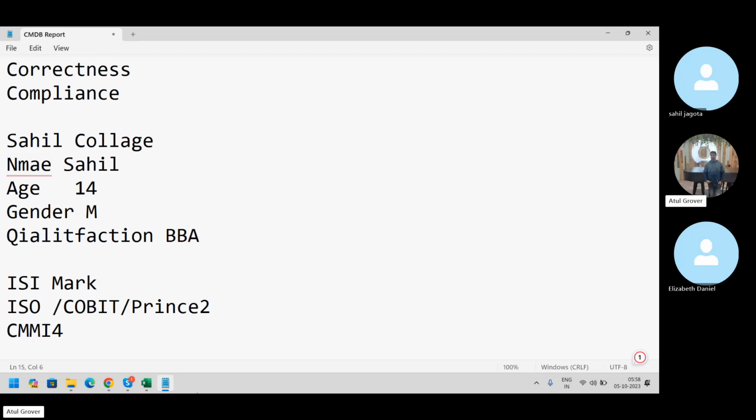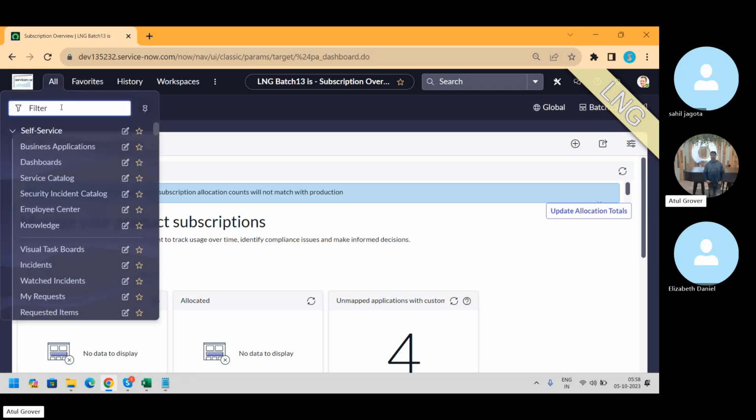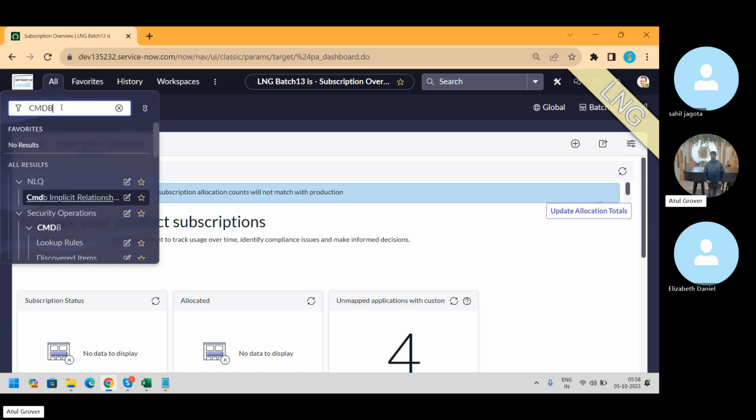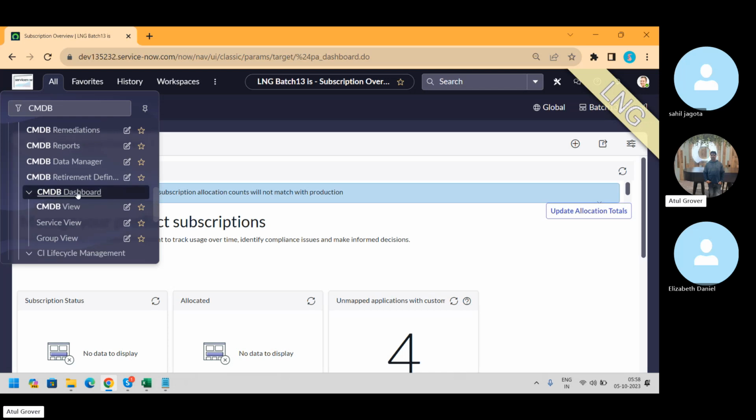So what does ServiceNow say? ServiceNow provides us the dashboards here. You can come here and search for the CMDB dashboards. This one.